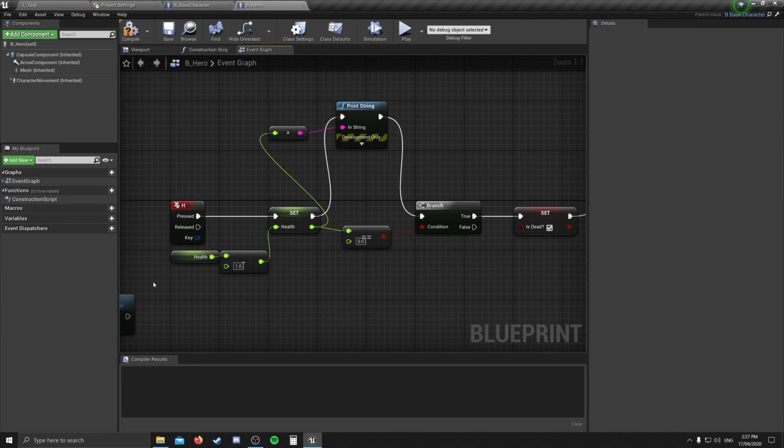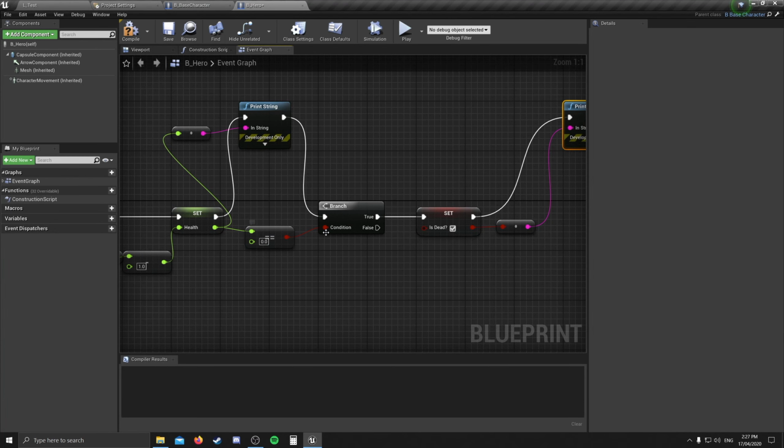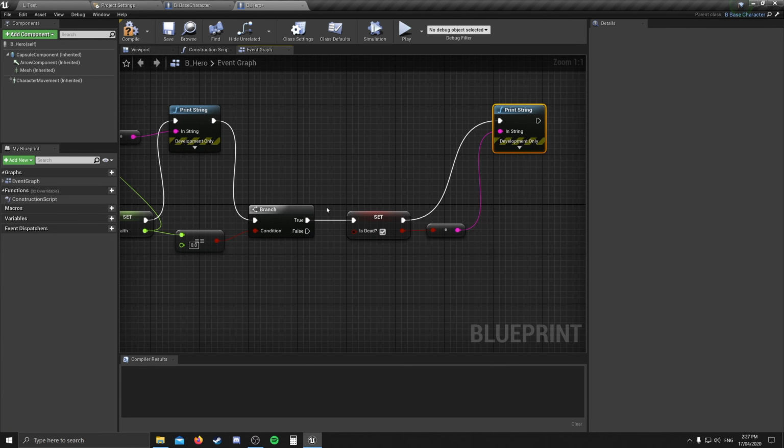So when we hit H, health minus 1 equals health. Print the value. And then is health equal to 0? If it isn't, then do nothing. And if it is, set isDead to true and let us know. Change these values to 5 so we can see what's going on.